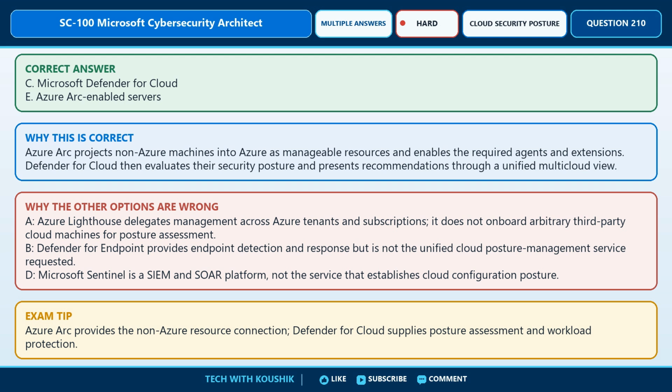Why are the other options not correct? A. Azure Lighthouse delegates management across Azure tenants and subscriptions. It does not onboard arbitrary third-party cloud machines for posture assessment. B. Defender for Endpoint provides endpoint detection and response, but is not the unified cloud posture management service requested. D. Microsoft Sentinel is a SIEM and SOAR platform, not the service that establishes cloud configuration posture. Exam tip: Azure Arc provides the non-Azure resource connection. Defender for Cloud supplies posture assessment and workload protection.